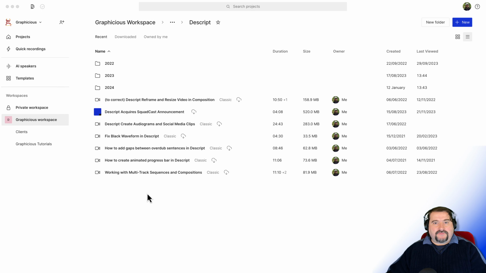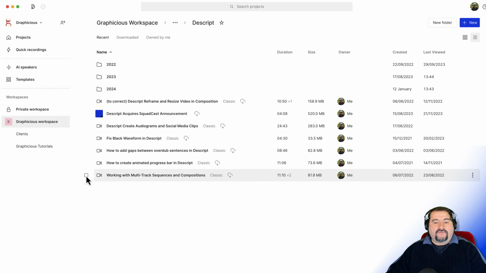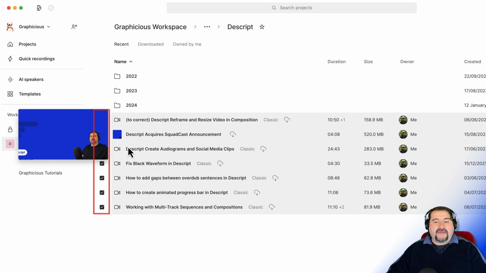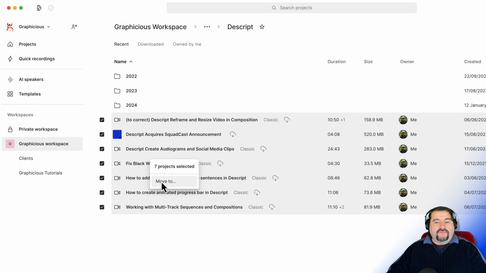Just go to your Descript drive when you open it up, go to the workspace, identify the location where those projects are, and now when you hover your mouse on the left sidebar, you can see a checkbox. You can check this checkbox to move your projects like this. You select all of them, and then you can right-click and say, Move to.